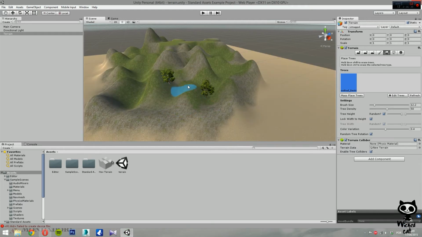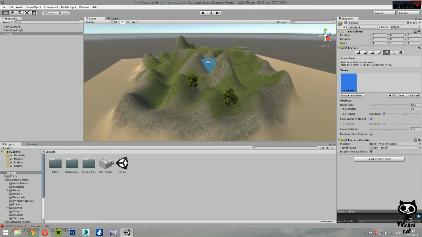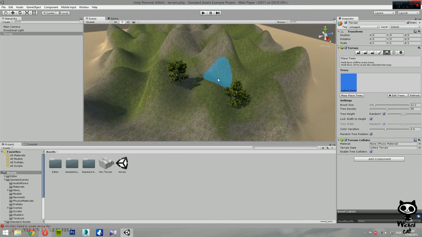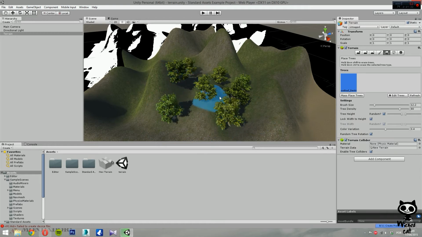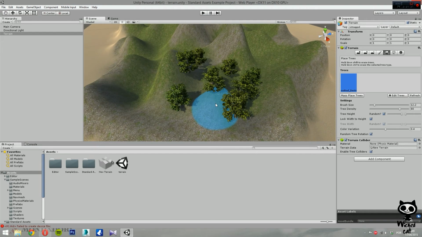Now we have almost no trees because of the density we have selected. So if we want to get more trees, we simply go here, set it to 80 for example, and now more trees will pop up as we paint it.